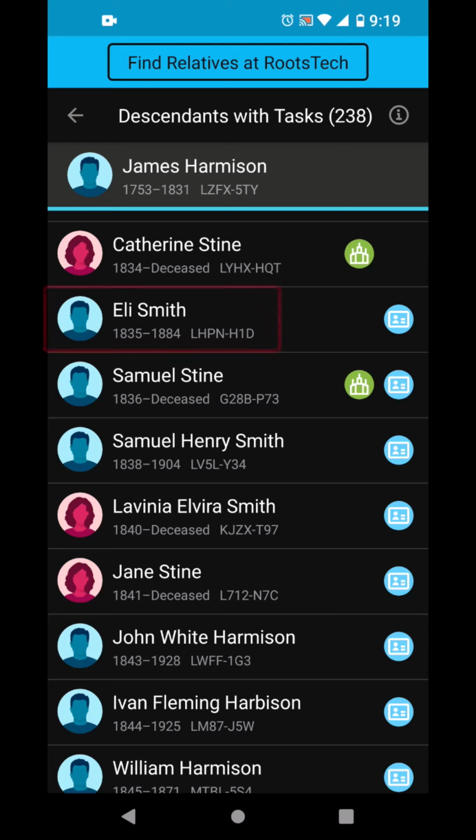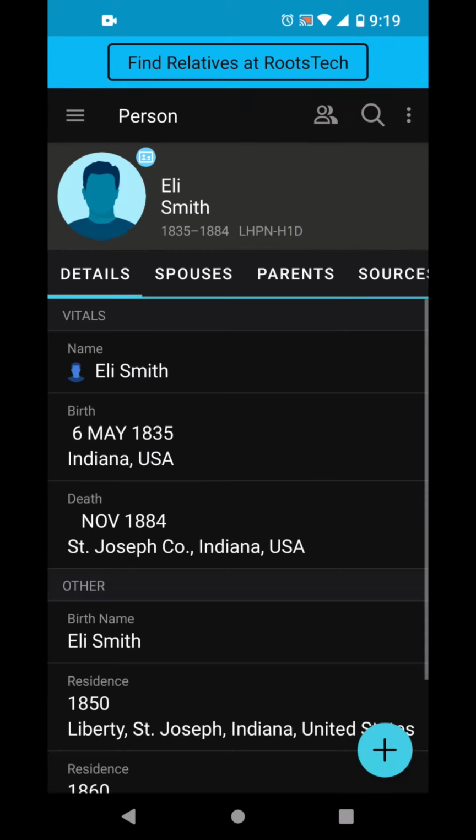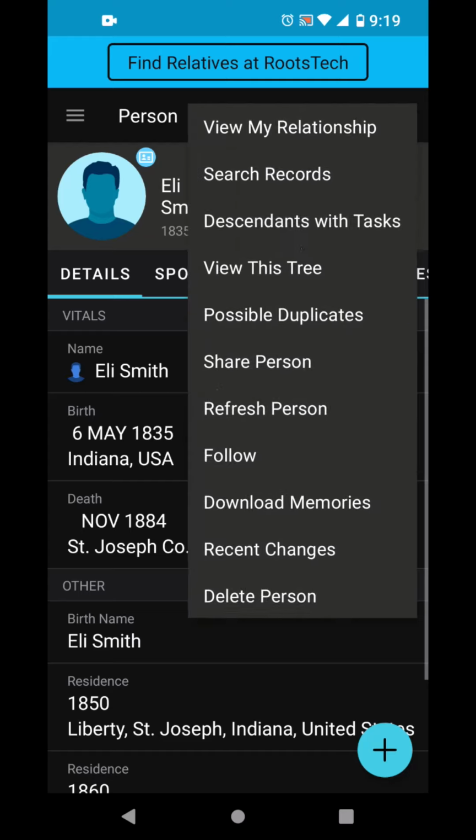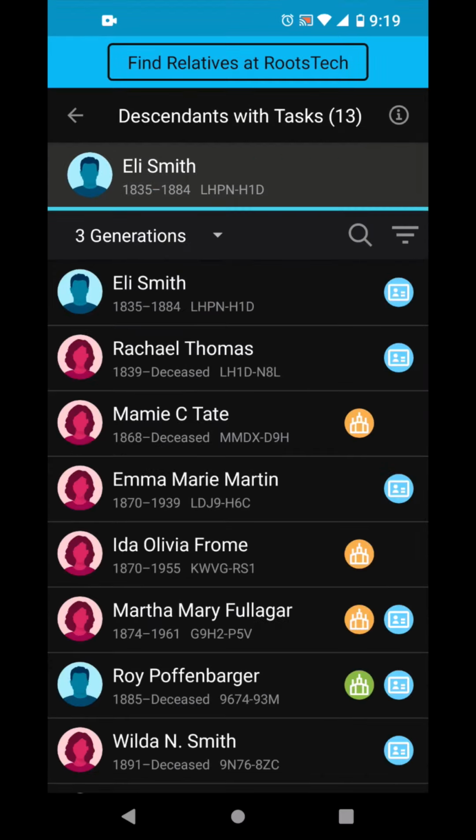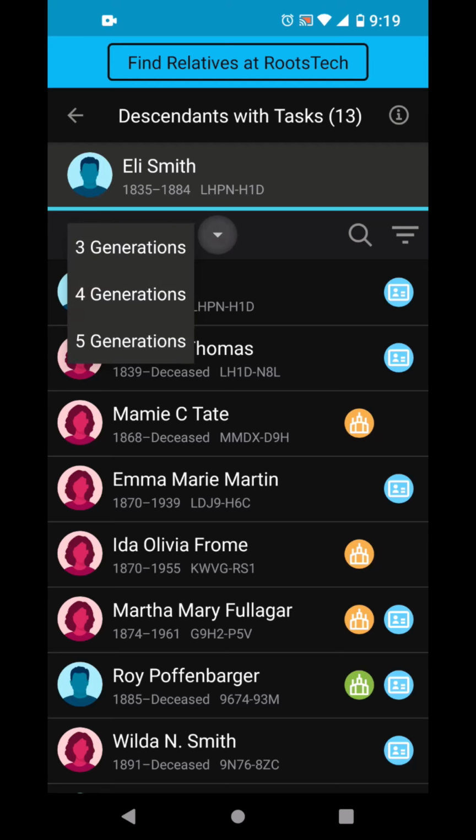So I'm going to choose Eli Smith here. He doesn't need his work done, but maybe he has descendants who do. And yeah, he probably does. I'm going to expand this to 5 generations.